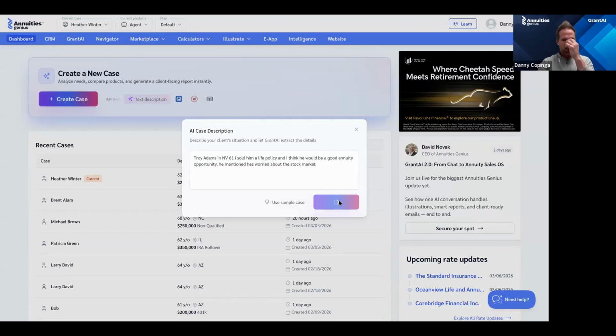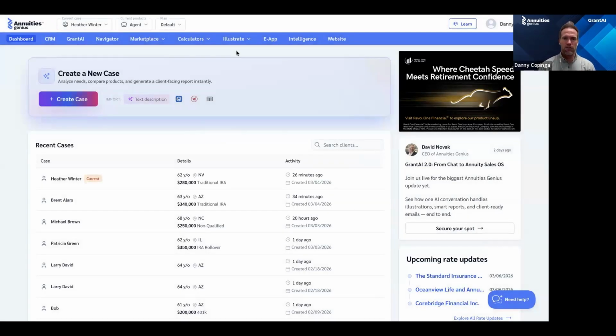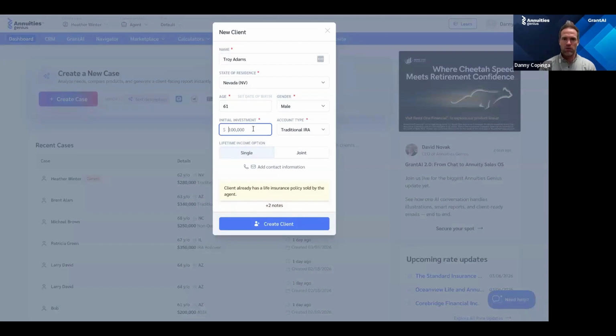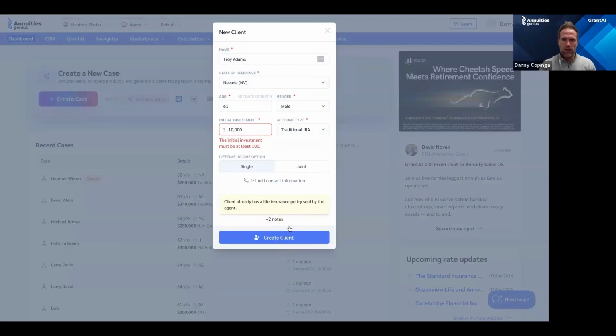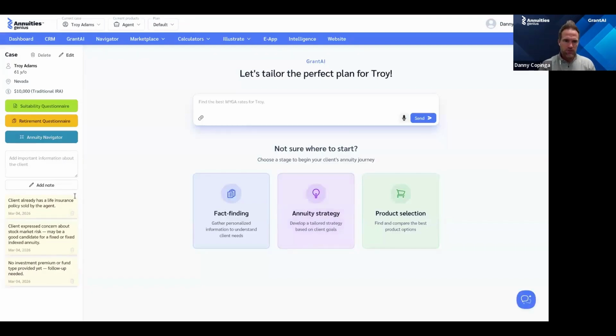All right, so I'm going to go create case. Basically, what that's going to do is enter Troy into the CRM first. So it has Troy, and it's going to mark him. Total investment, I don't know yet, so I'm just going to put $1 right now. I'm going to go enter client in. I'll put 10,000 since it looks like it was a minimum. 10,000, we'll just put that in to move forward. And where does that take us?